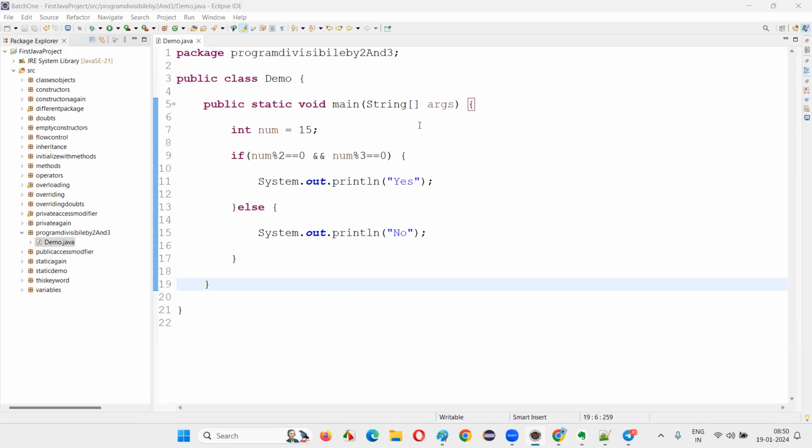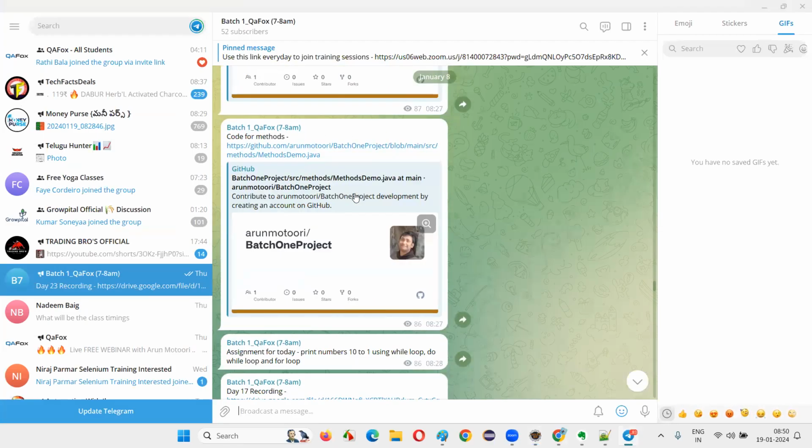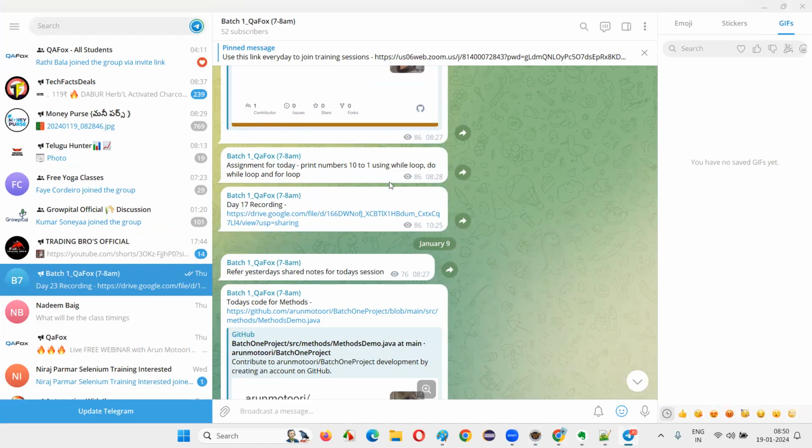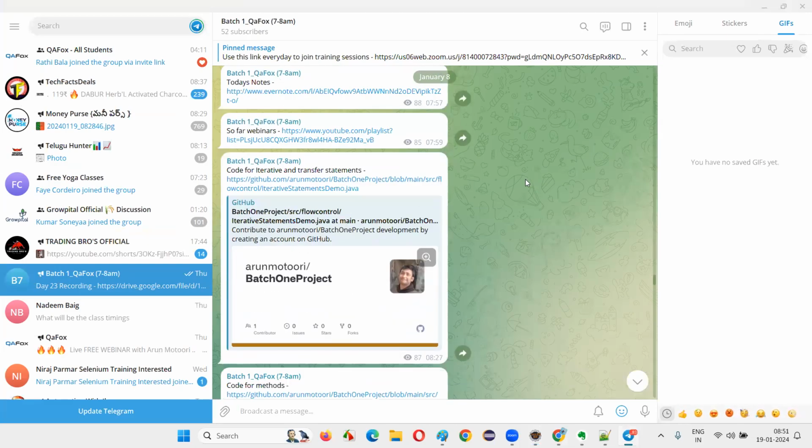There's another assignment in the same data type. You asked us to write a program on pre-increment and post-increment. When you write int a is equal to 5, system.out.println a++ or ++a, which one is pre-increment and which one is post-increment? Pre-increment means ++a, because the plus plus is coming before a. A++ is post-increment.